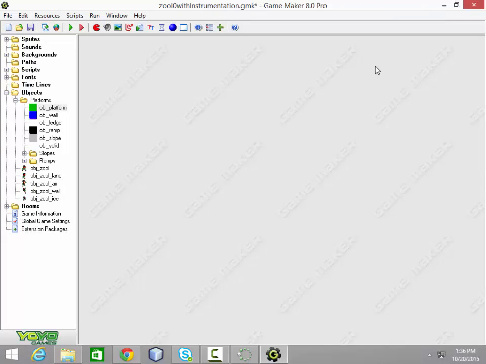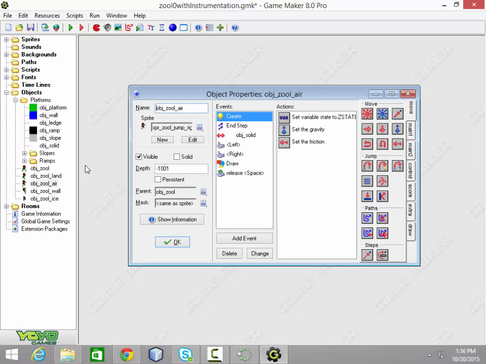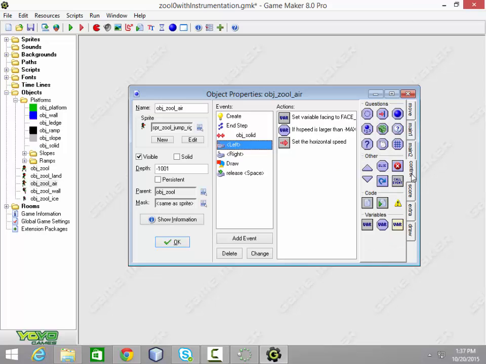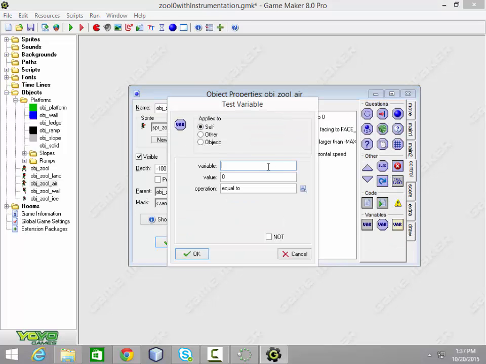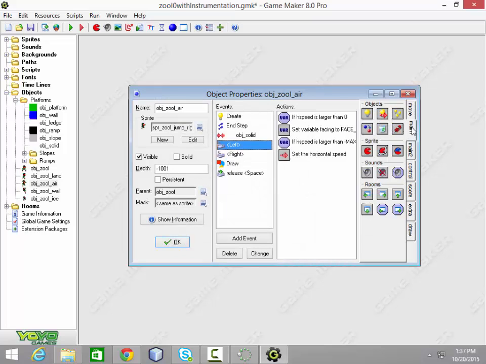Okay, so our final thing that we need to do to get this to really work well is go back to our keyboard left event. We're going to add this test variable. This is going to be the h speed. We're going to say larger than 0. That means we're moving to the right. So they're flying through the air to the right and they're hitting the left arrow. What should happen here? We're going to set the horizontal speed to 0.